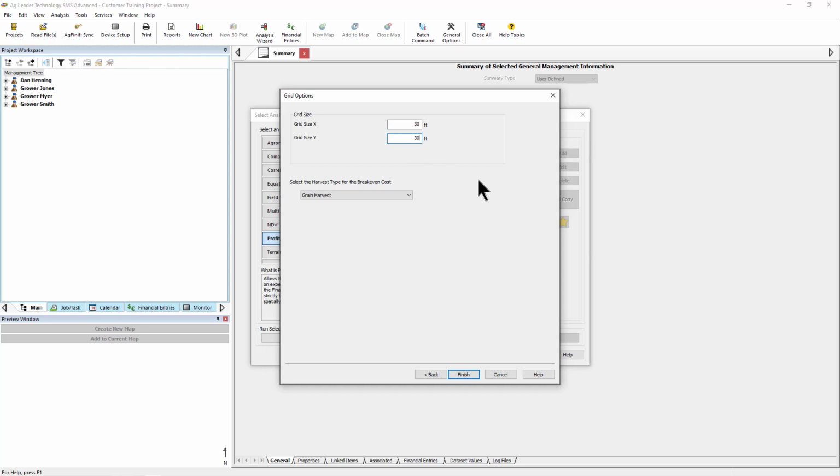Select the appropriate harvest type for the break-even cost. The field used for this example is corn, so we will leave grain harvest as the selected harvest type. Click Finish.